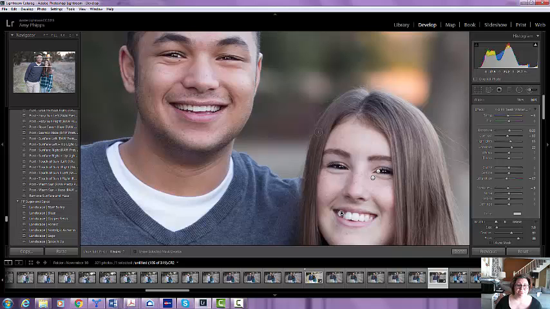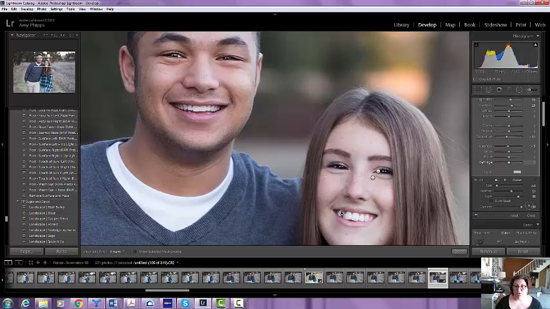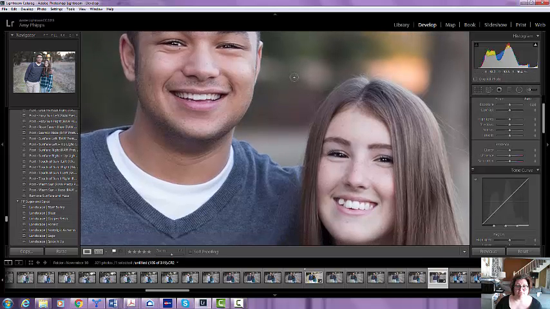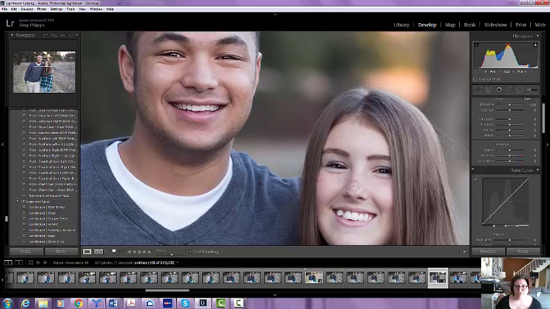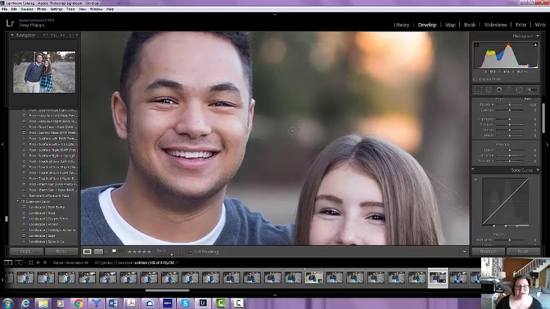And for face smoothing, I am actually not going to do any face smoothing on either of them. The reason being, I hardly ever do face smoothing on pictures of Bella because she has freckles, and I want to keep those freckles and I want to be able to see them. Those are part of her, and sometimes when you do face smoothing, you lose those freckles, and I don't want to do that. Ty, I don't really often do face smoothing on guys. So I'm just choosing not to do that here.